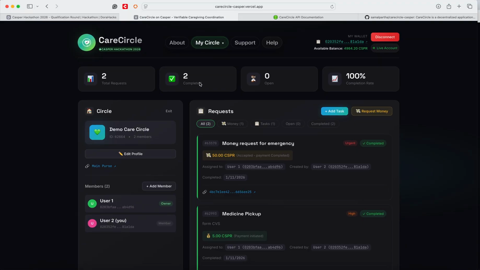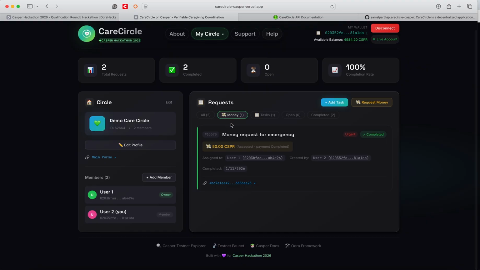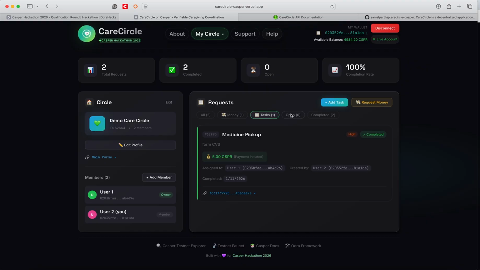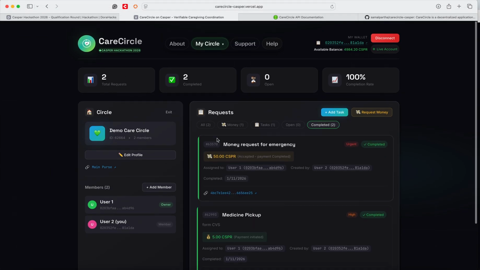Here we can see the total number of requests created, the number of requests completed, open, and the percentage of completion rate, and we have the filtering options. By default, all the requests will be displayed, and we can filter by money request or task request. Also, we can filter by open request and completed request.